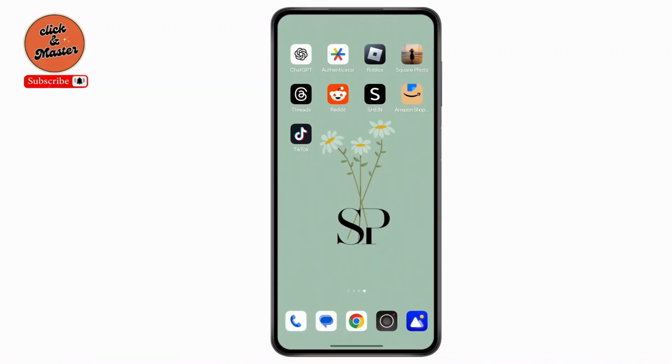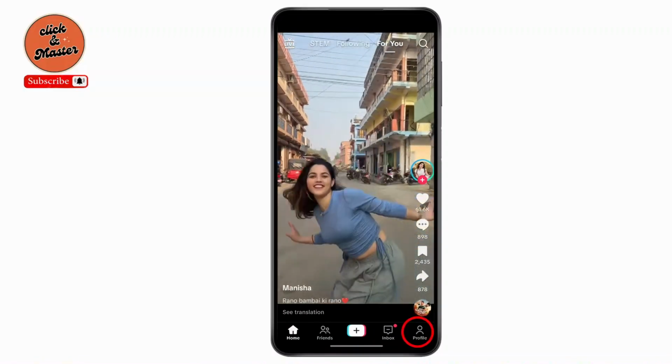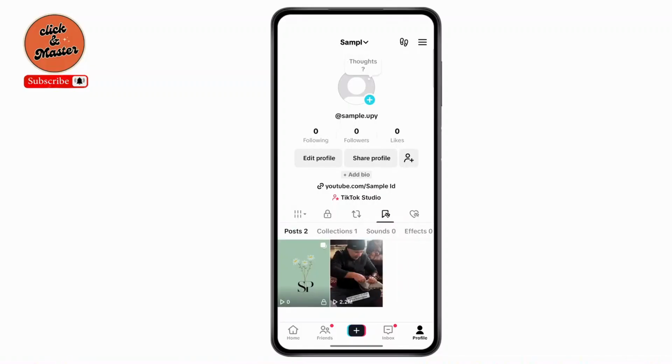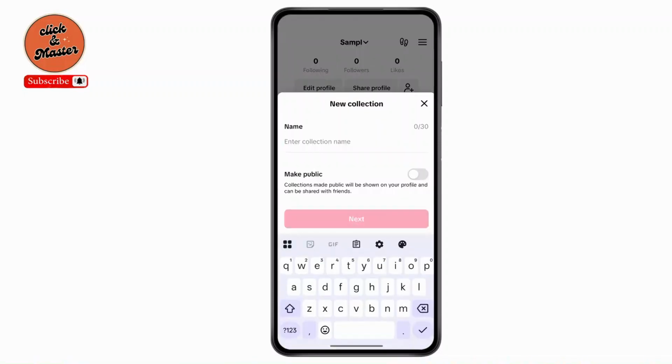So first of all, open up TikTok on a device. Now go to your profile at the bottom right corner. Now tap on the favorite icon. Now tap on collections. Now tap on create new collection. Now type the name and tap on next.